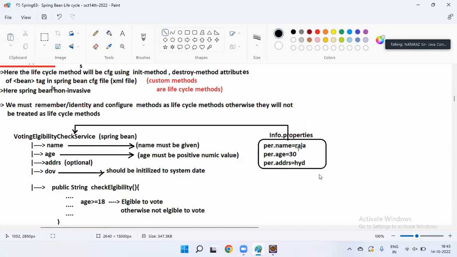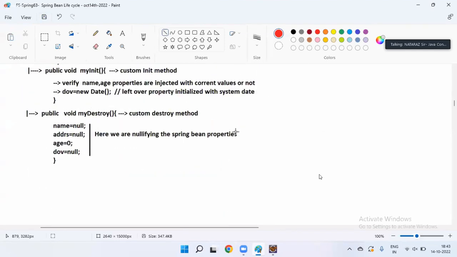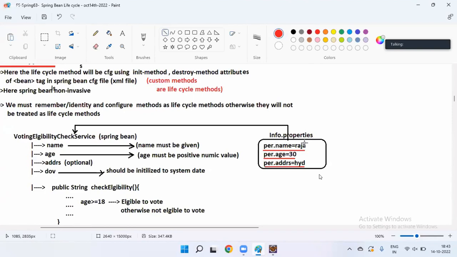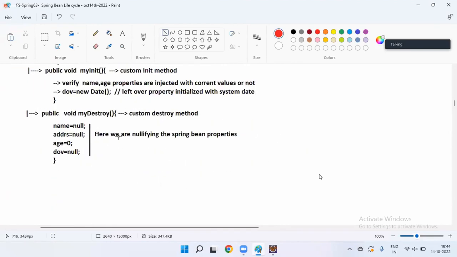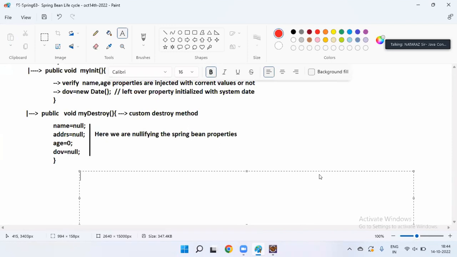Are you comfortable, guys? Your name, your age, your address, coming or not coming? Definitely coming. pr.name, pr.age, pr.address. Super cool. But in applicationContext.xml, in applicationContext.xml.